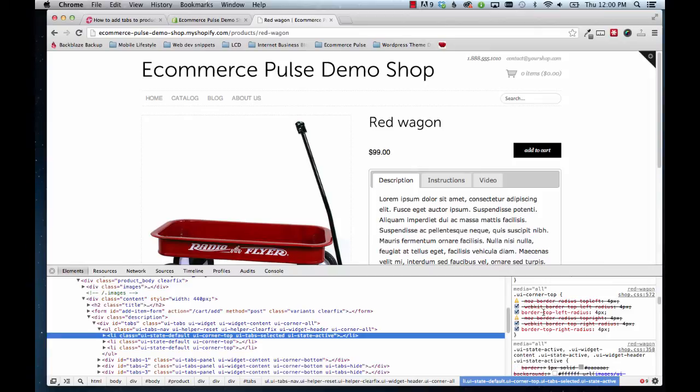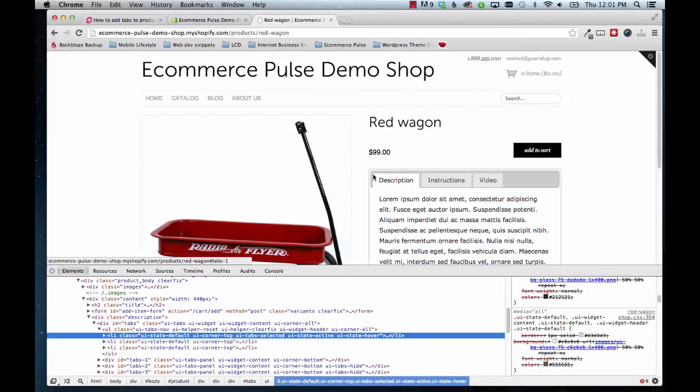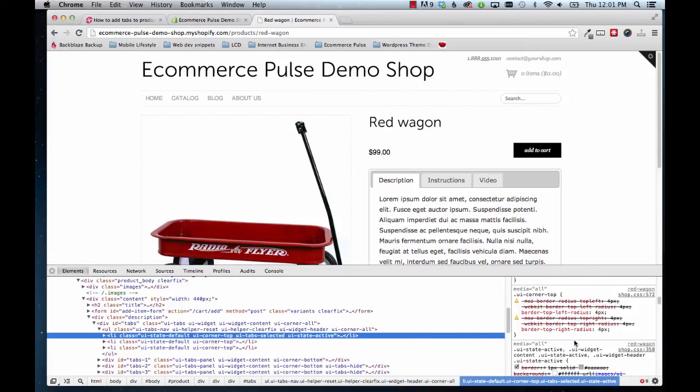Okay. Now here I see a border top left radius 4 pixels, and then I have a border top right radius 4 pixels. That's what I'm looking for. So 4 pixels is what we see right here. It's slightly rounded. And let's see what happens if I just change this as an experiment.